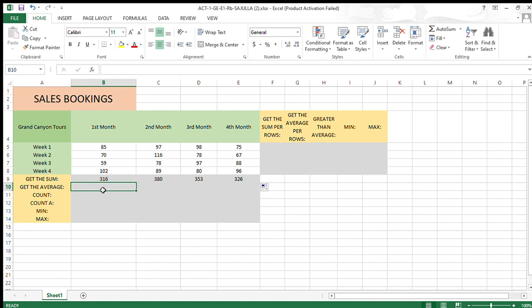So to get the average, we type in equals, just the same process, equals average, open parenthesis, B5, colon, B8, close parenthesis, hit enter. Then this will add the 4 units, and then it will divide it into 4 equal units, which is 79. So we drag this to include the second, third, and fourth month.